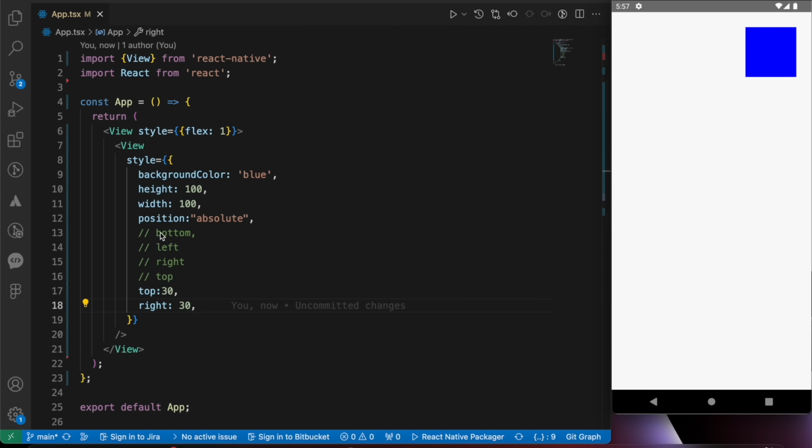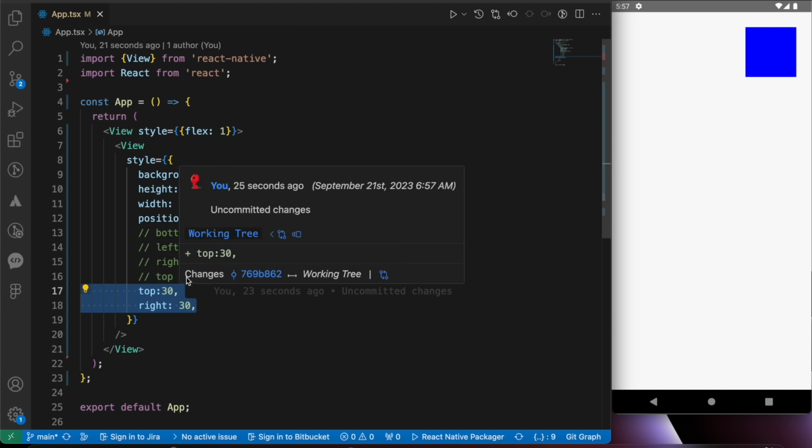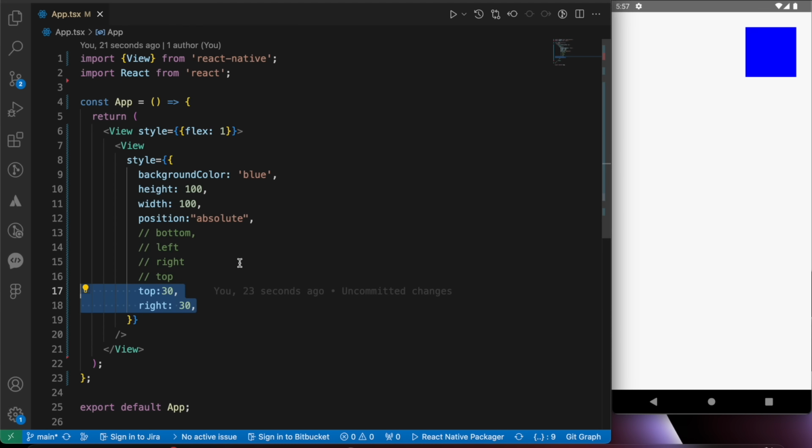So in position, we have bottom, left, right, and top to put our components wherever we want. If you want to put any component of yours in any position that you want, just give it a position absolute and give it those properties. You have to set its top and right, or left and bottom, top and left, and so on. Those 4 properties. Now that is the position absolute. We have a position called relative. How does this work? I'm gonna tell you.